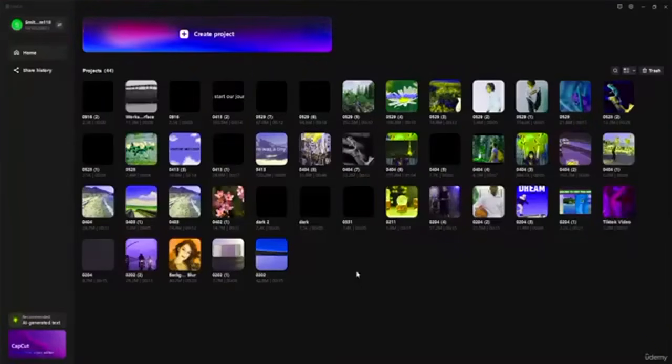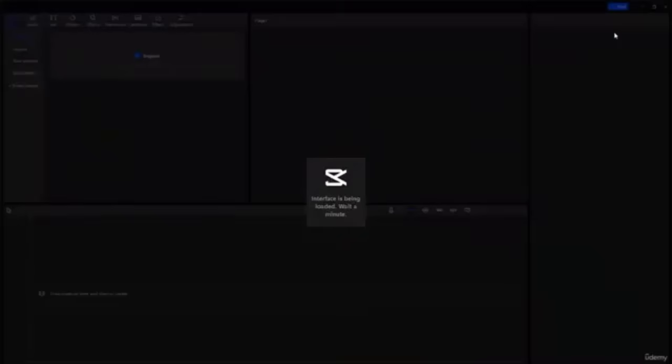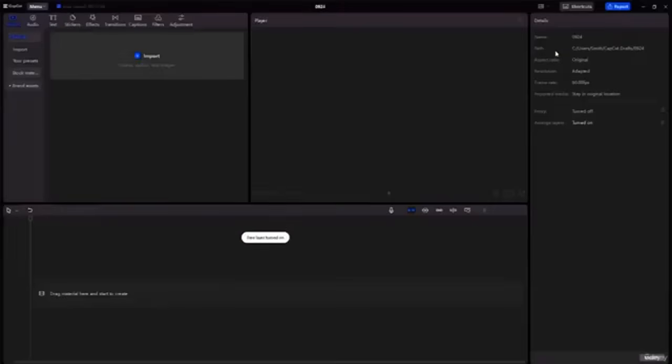So basically over here on my screen, as you can see, I'm on the home page of CapCut. If you want to create a new project, let's click on create project and it will move me directly into the workspace and the interface in which we are going to work. So this is the workspace and the interface in which I'm going to work.